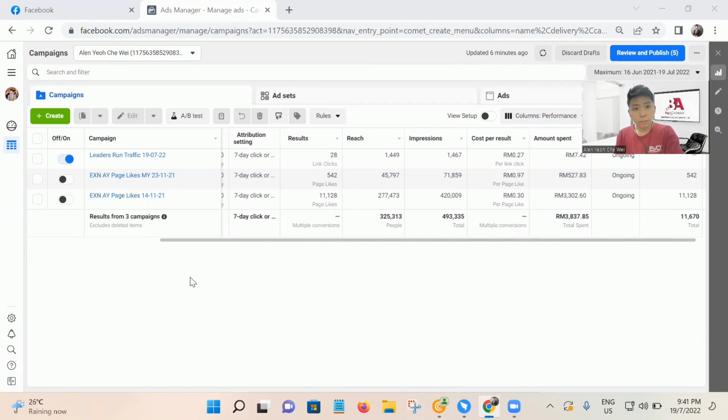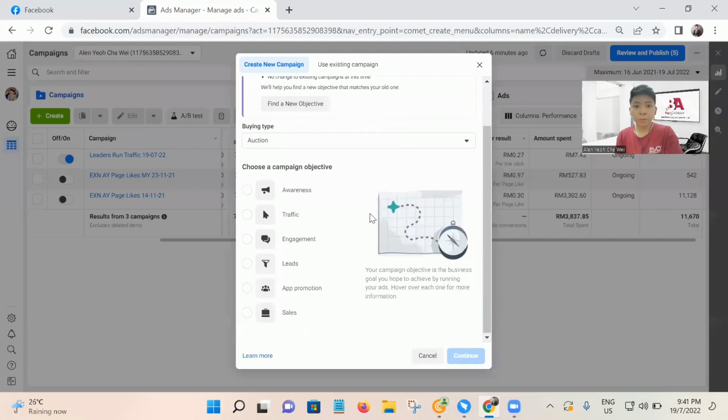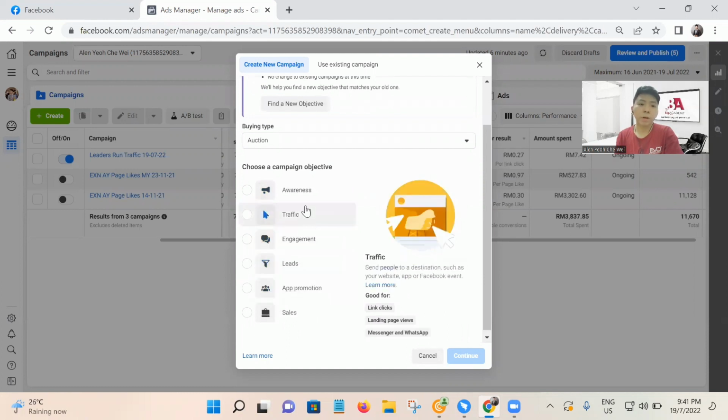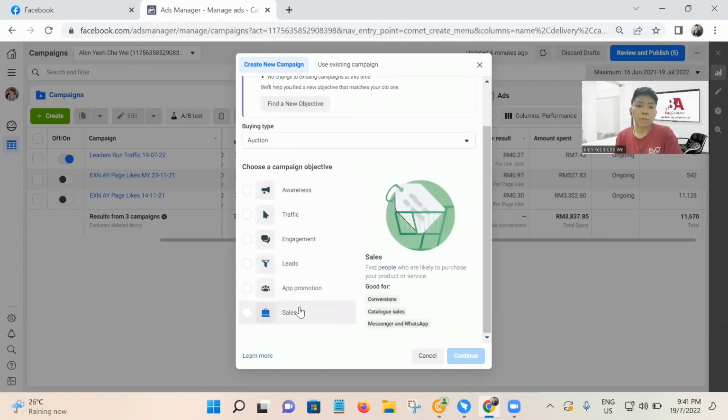So first, in the Ads Manager account, choose Create, which is the green color button. From here, you choose your objective. Facebook is simplifying the options of the campaign objective, so I will talk a little bit about it.